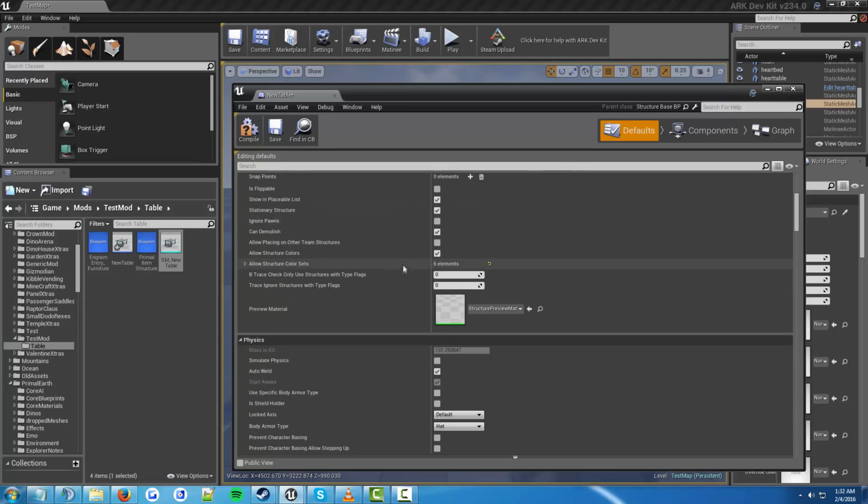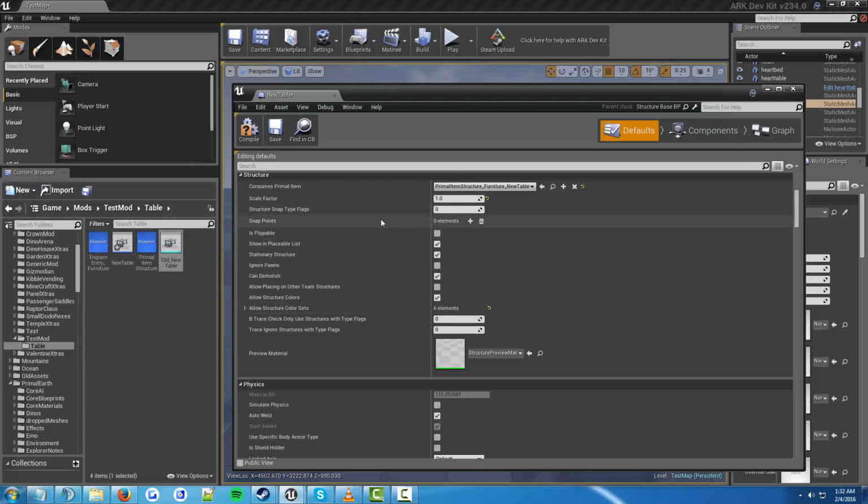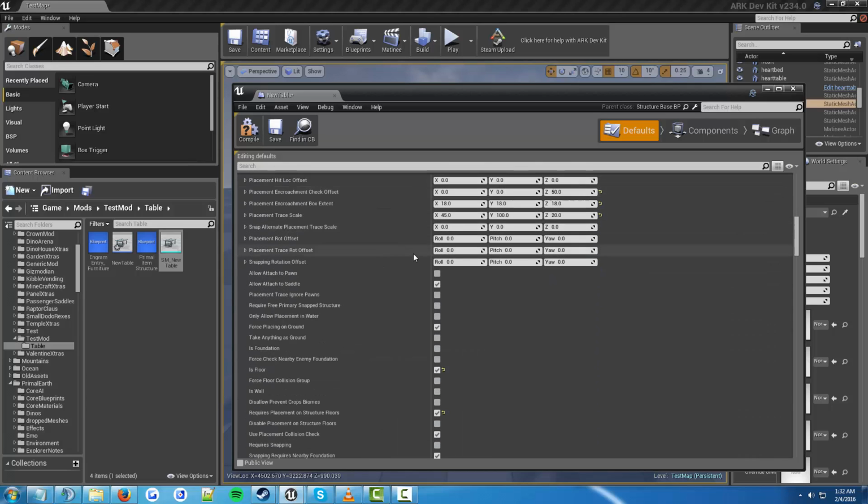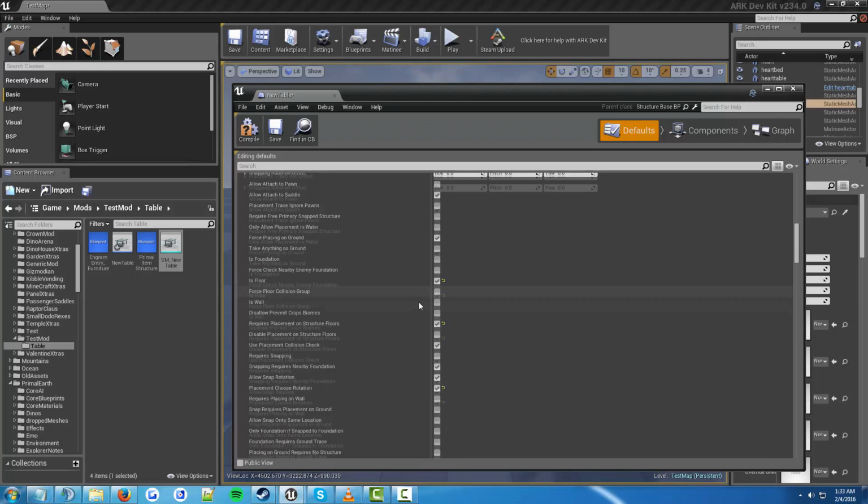Now, as I'm scrolling down here, you can see there's tons of different things you can add here. You can add snap points for it. If you want the tables to snap to each other, I wouldn't recommend it for a table, but hey, everybody can do whatever they want to do. As you can see, it's placed as the floor right now, so you can place things on it. If you were to remove that option, I don't believe that you'll be able to place anything on it, so it would be a pointless table. But yeah, tons of things in here for you to mess around with.